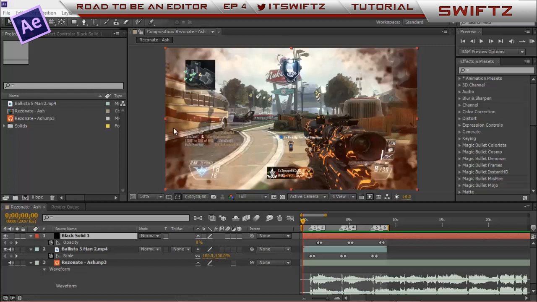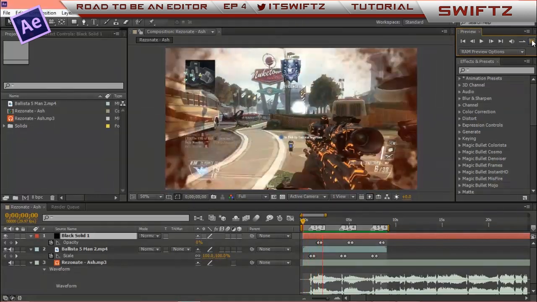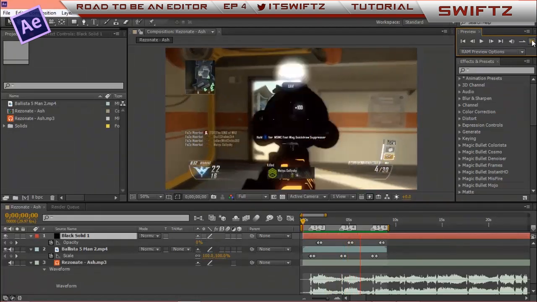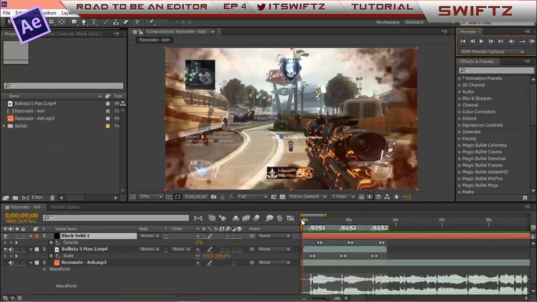Alright, so I'll just show you guys a preview of this effect, so here it is. That was it there, you got screen pump and then screen flash and so on.